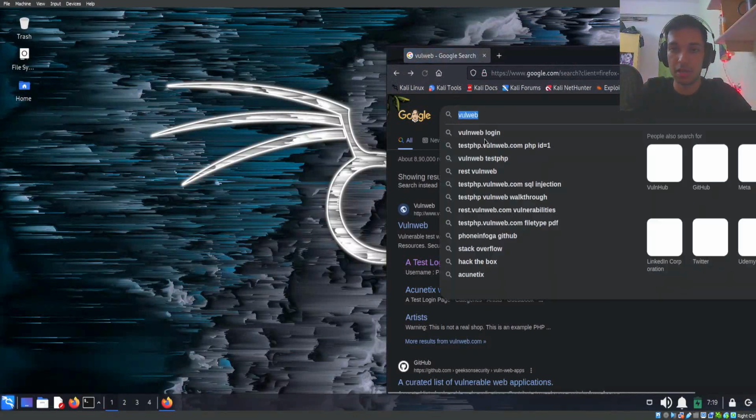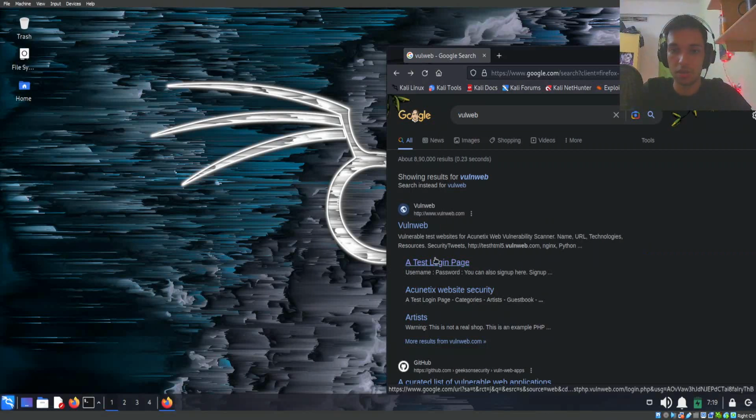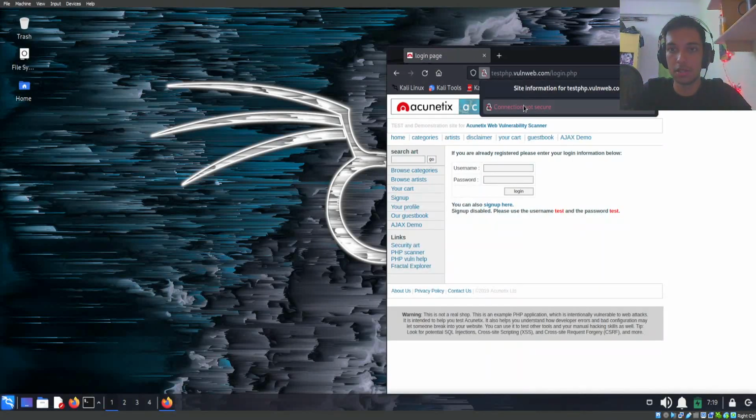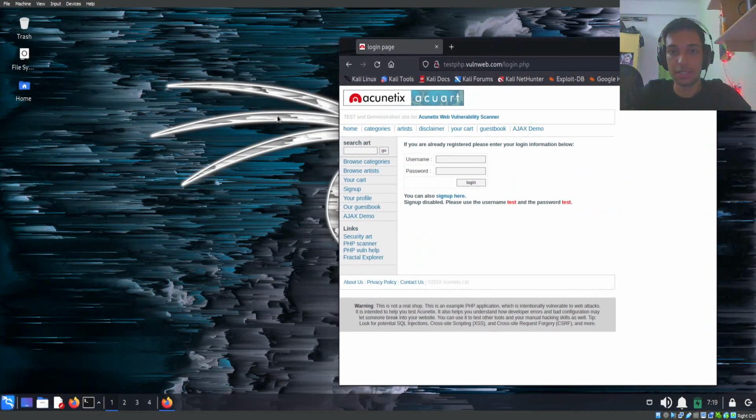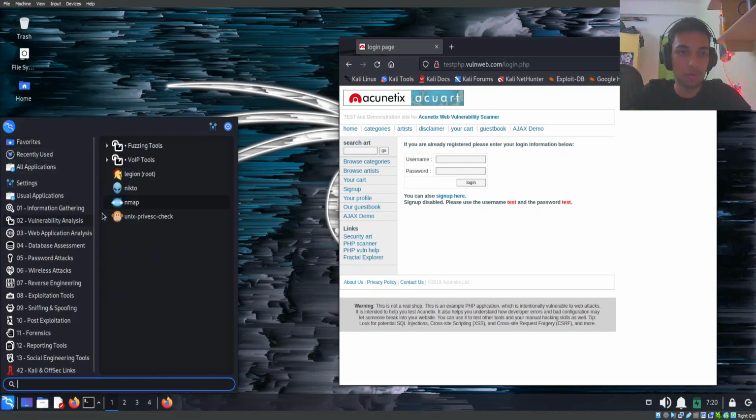So we'll use vulnerable web, and you can go to a test login page. It's not secured. The connection is not secure in this website, and they send the login ID and password as plain text, so you can see where the plain text is going, and you can find out where the plain text is at. So now we're going to open Wireshark, which is basically a sniffing software.